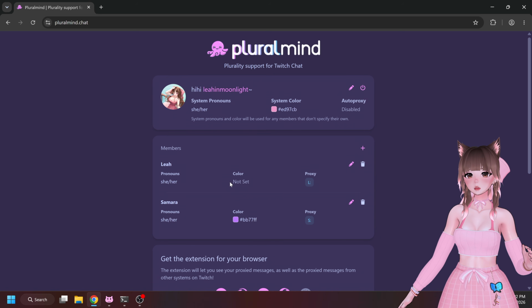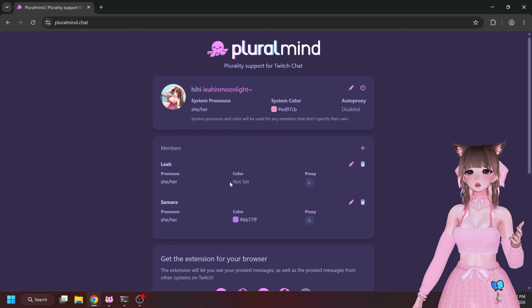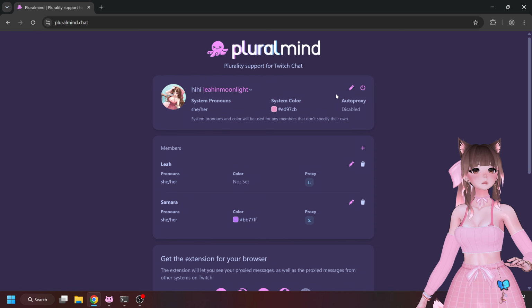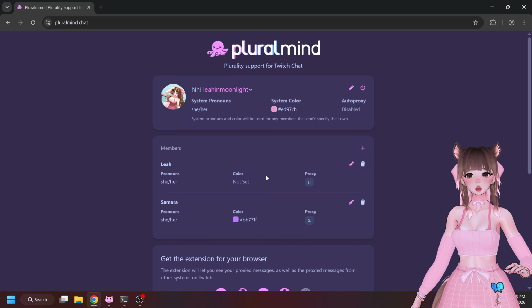Now, you don't have to set color or pronouns at all for the system or for your members. If you don't, the pronouns obviously just won't get included. And if you don't set a color, it'll just use your normal Twitch color. But you have the ability to set it globally or override it per member.